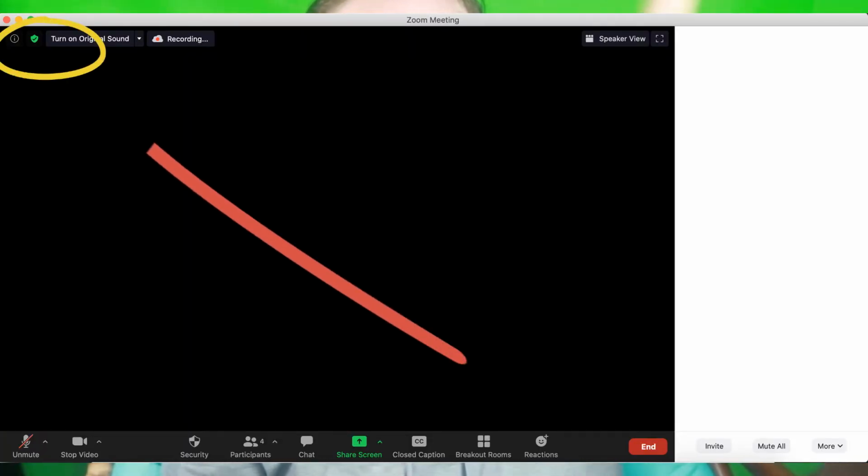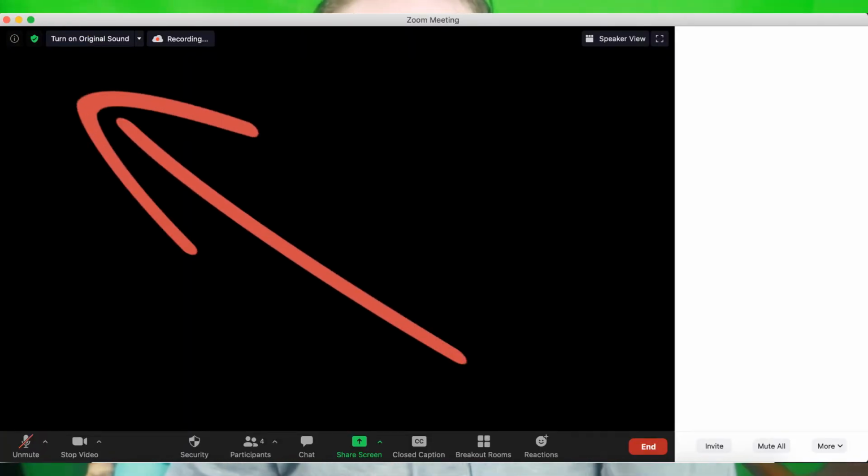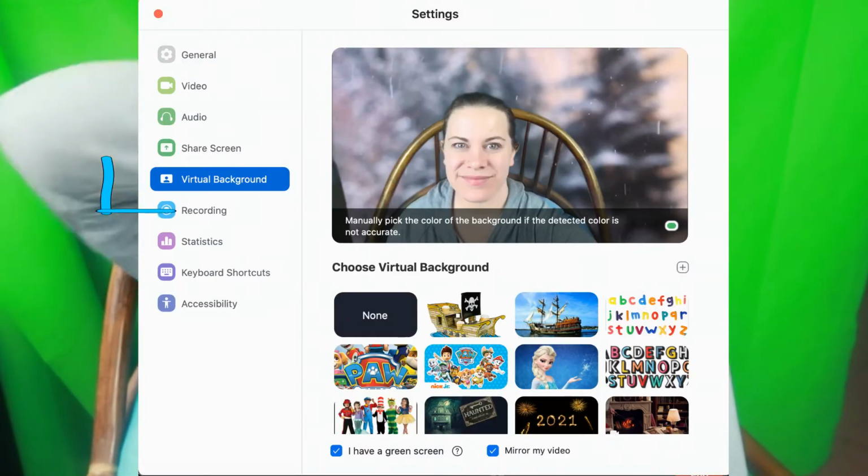So to get to your virtual background settings, there's two ways to do that. The first way is by checking this little green check mark. Find that little green check mark and click it. That's the easiest way. If you don't see that little green check mark, there's another way you can do it. You're going to go to the top of your screen where it says zoom.us and then scroll down to preferences, and it's going to open up the same thing. It opens up a control panel that looks like this. You're going to see where it says virtual background.